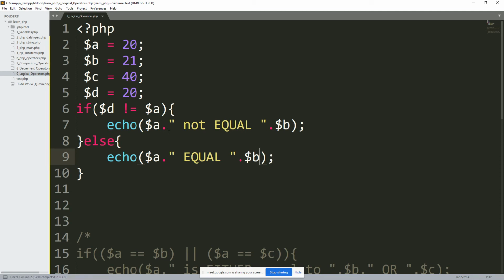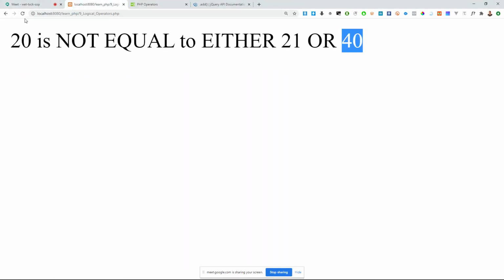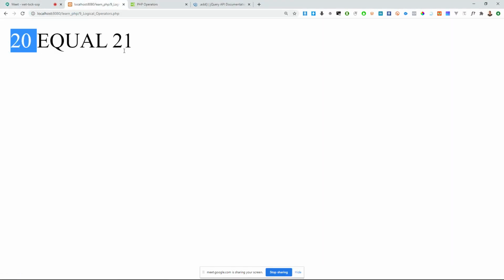So what have I written? This part will be executed in case this is not equal to this, and this second one will be executed if this is equal to this. So what is A? A is 20 and B is 21. So it's going to check, is 21 not equal to 20? Of course it is true, then this one will be executed. Else they will be equal, in case they are not equal. That's simple English.